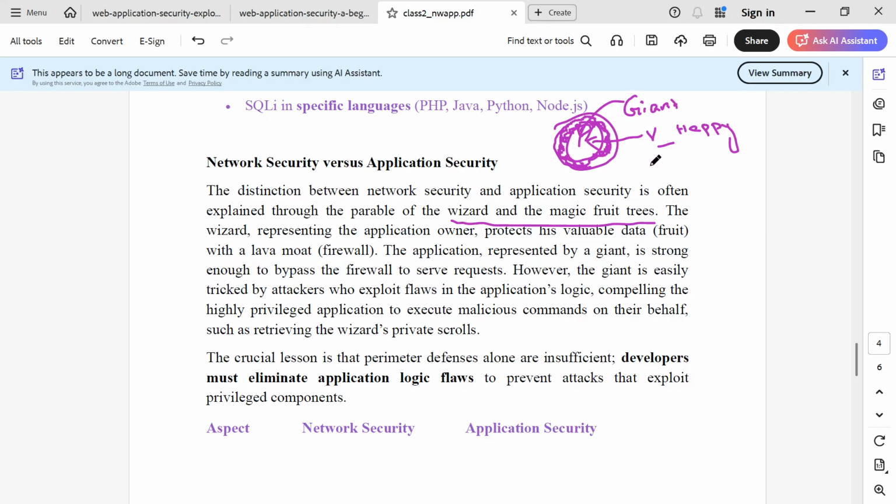One smart guy, or one attacker, we can say, right? So one smart young guy came to the giant and asked for the scroll, which is nothing but the magic stick used by the wizard to create this garden, right? So that smart young guy asked the giant to throw the scroll.